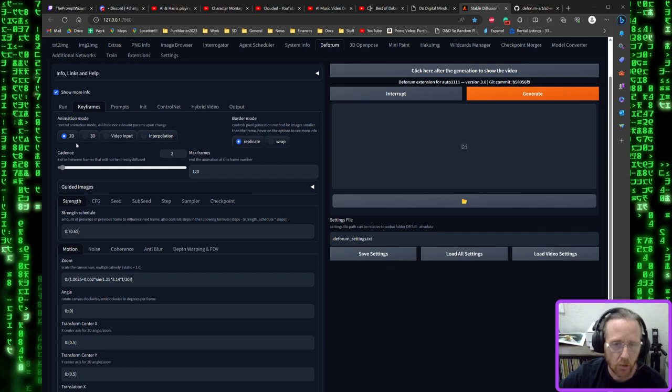Okay, so first of all, you can either have 2D or 3D or interpolation. So I usually do 2D or 3D. 3D just allows you to move around things instead of just in directions. And interpolation is more of a morphing thing, so we're not going to worry about that too much today. There's only so much I can show in one session. Border mode controls whether or not things wrap around the side. I don't really mess with that.